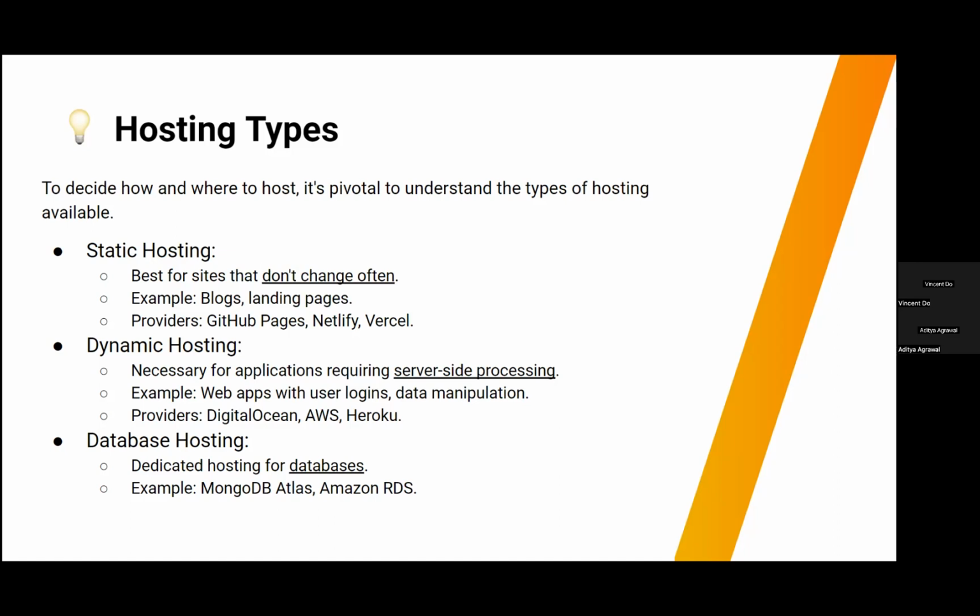We're also going to have dynamic hosting, which is ideal for applications that require backend calculation, which is what we call server-side processing, which means there's data that has to be ground out by the server before it gets presented to the user. Providers would include, say, DigitalOcean, AWS, and Heroku. And there are, of course, additional hosting services specifically for databases, and those may look like MongoDB Atlas or Amazon RDS. For the scope of today, we'll be mostly looking at static hosting.